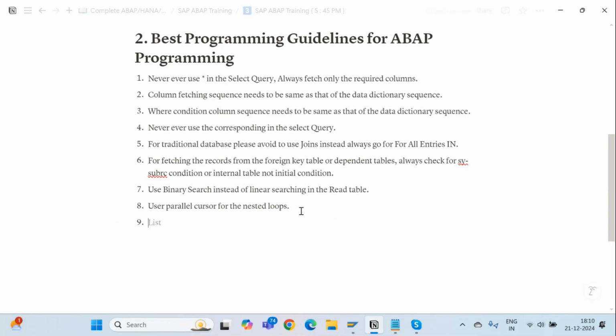Okay, then never ever use select query inside the loop. It is also not suggested. Instead try to use read statement. Always try to write your select query outside of the loop, it will be better. So instead try to use a read statement to get the data. Perfect.